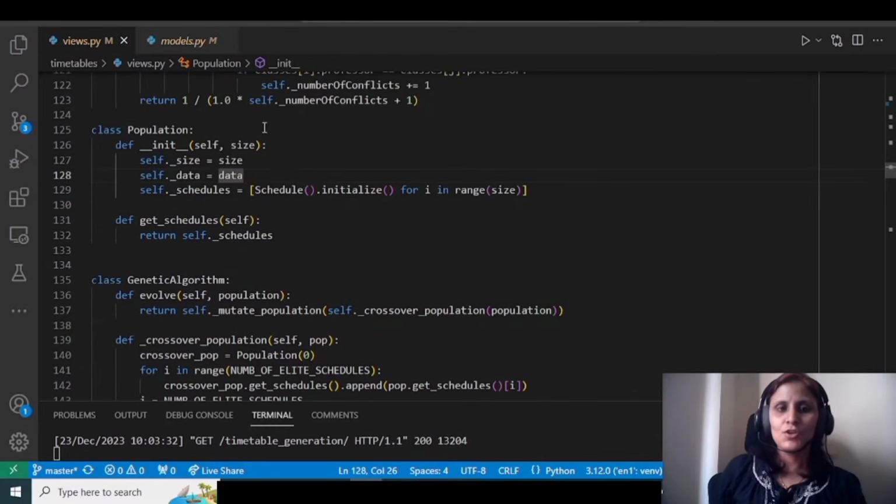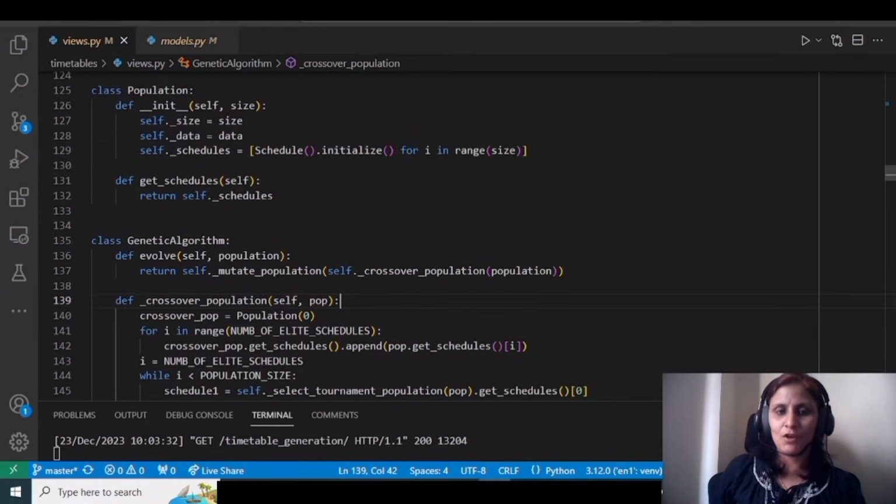Then we have the population. The population class is basically responsible for managing a population of schedules, and each schedule is an instance of the class schedule. We can access those particular schedules with the help of this class. Then we have this class dot underscore schedule, which is nothing but an instance variable. It is a list comprehension that creates a list of the schedules, and each schedule instance is initialized using the initialize method.